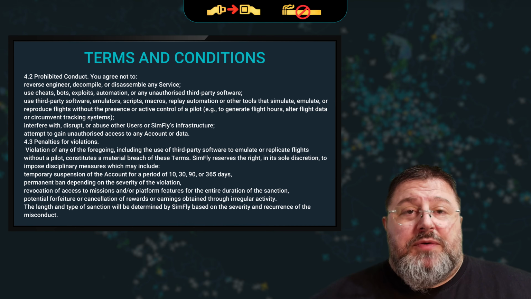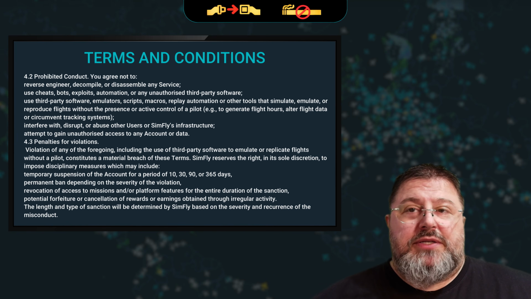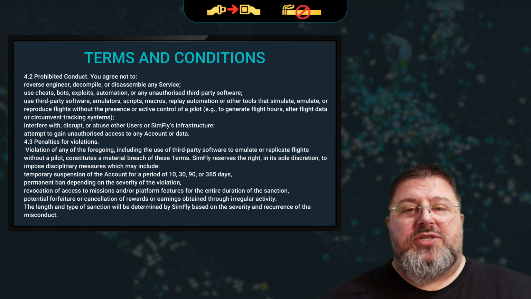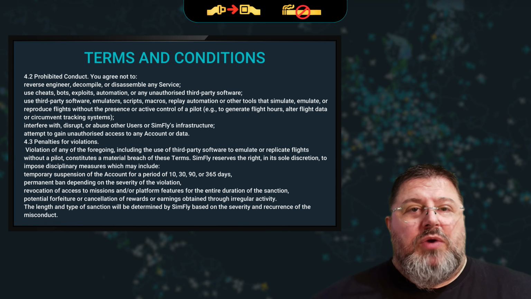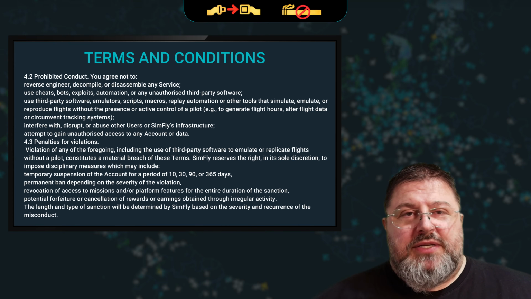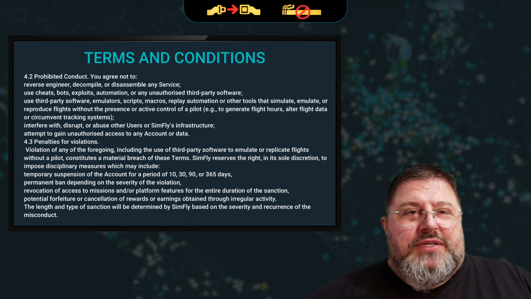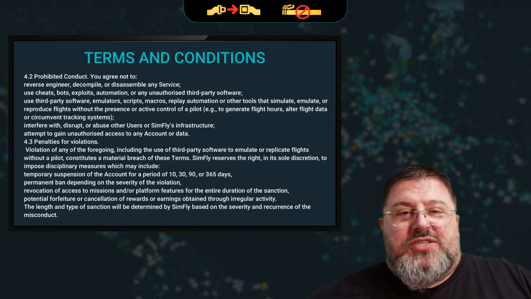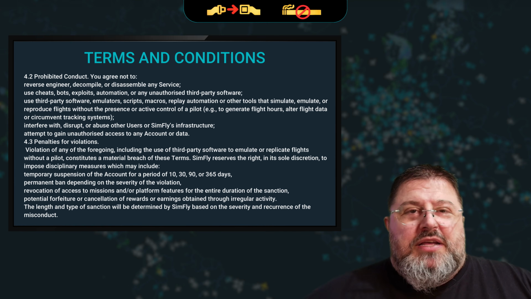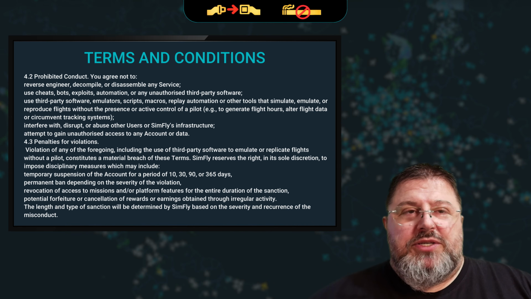You also cannot interfere with, disrupt, or abuse other users or SimFly infrastructure, or attempt to gain unauthorized access to any account or data. So these are generic things that you cannot do. What happens if you do one of these things? So you use software that replays recorded flights or other things. Doesn't matter, engine on or off or whatever. There are penalties. 4.3 talks about penalties for violations.